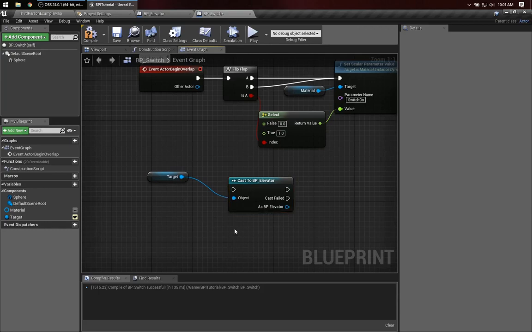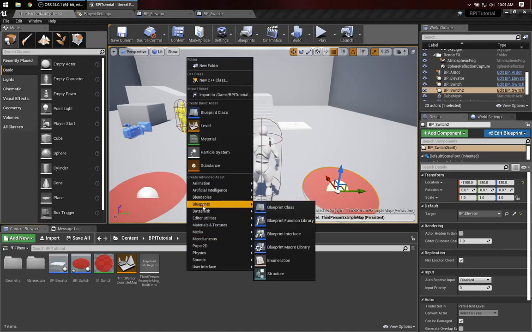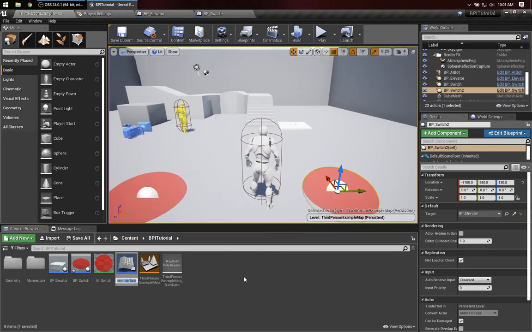Instead, what I'd really like to be able to do is say both of these actors can be treated in the same way because they can be switched on and off. And that's exactly what a blueprint interface gives us. So let's go ahead and make one. Blueprint interface, BPI, let's call it switch controlled.